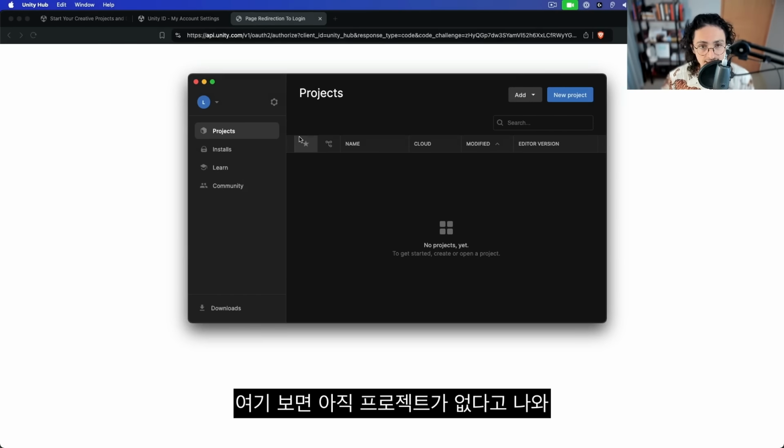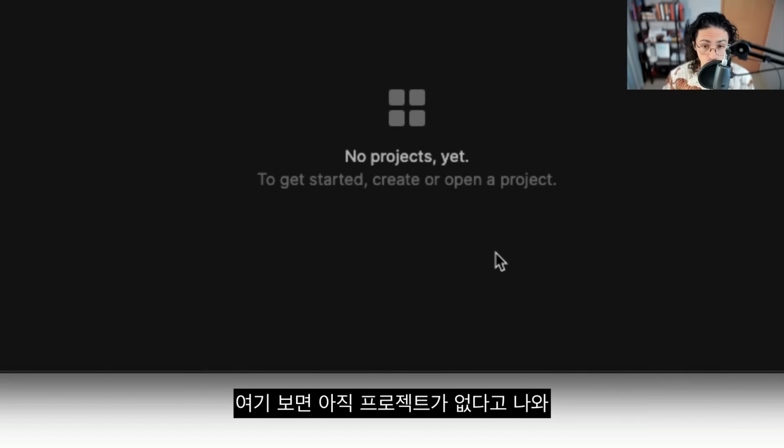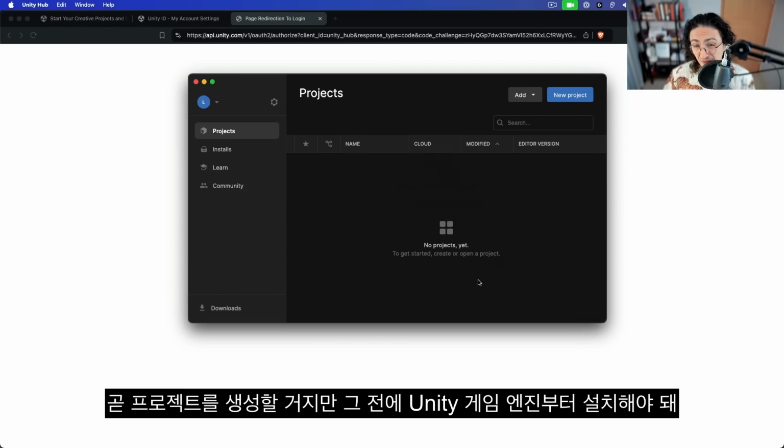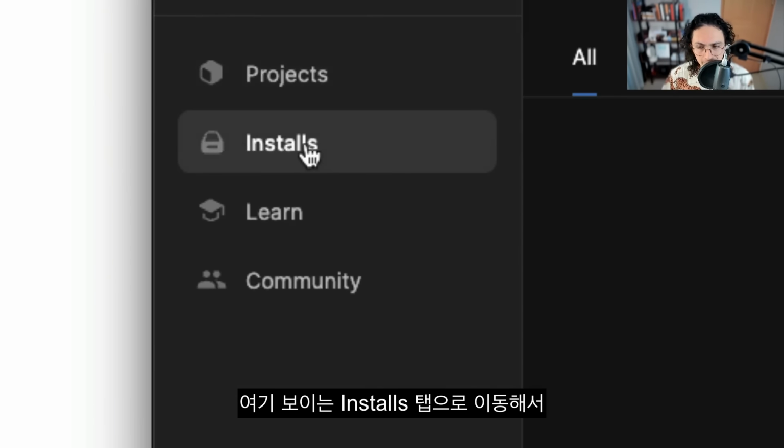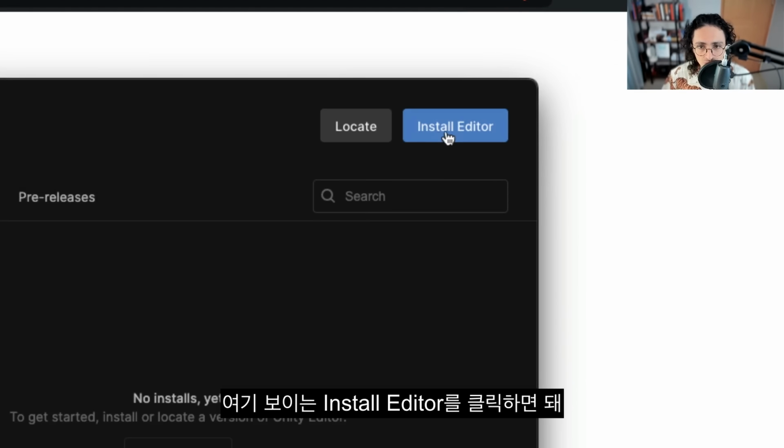Here, as you can see, it says that we have no project yet. That's true. We're going to create our project soon. But before we do that, we have to actually install the Unity game engine. So for this, we're going to go to the Installs tab, okay? And we're going to click Install Editor.